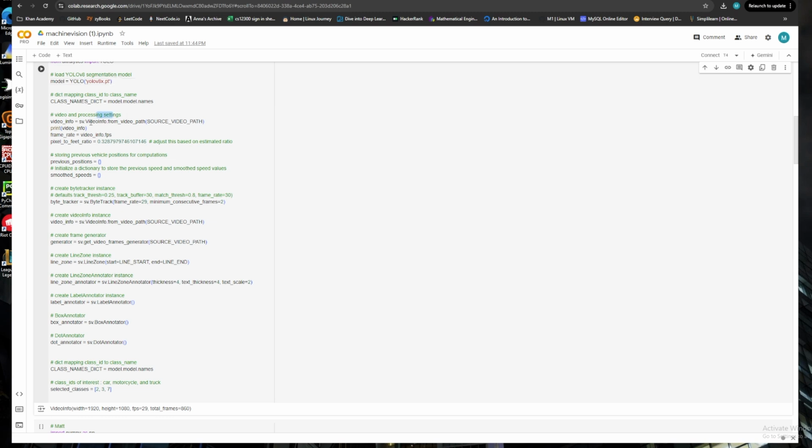These settings here are just for the video path. To get some info, we need to get the frame rate for calculating the speed.